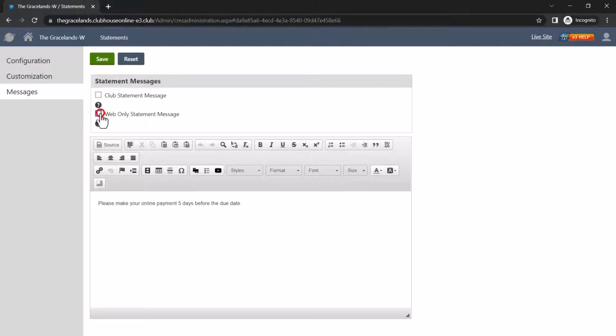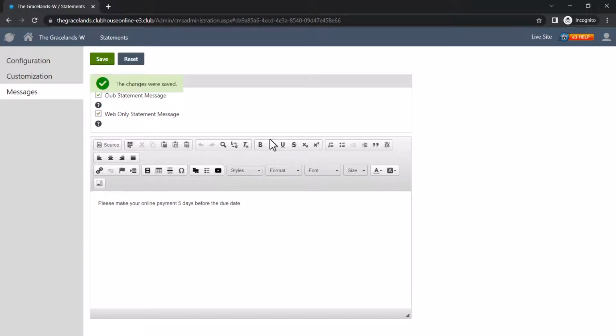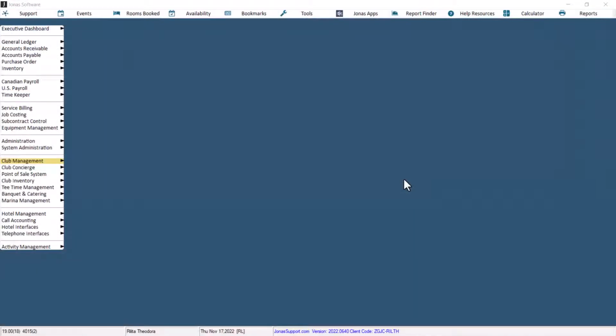Check the Club Statement Message box to show the statement message that is set up in the back office system. And check both boxes if you'd like to display both the statement message from the back office and the web message created using the WYSIWYG editor. Now let's head into the back office system to see how to set the statement message so it can be shown on the online statement if allowed.